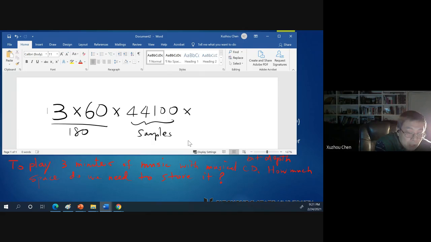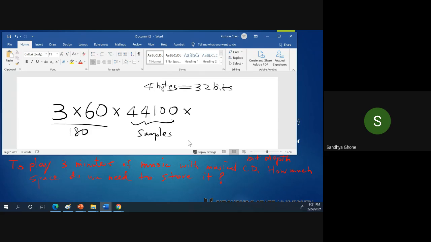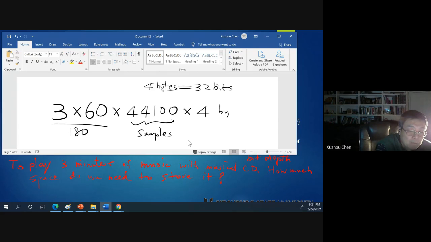And typically, we don't use bits. When you use computer storage, we normally use bytes. Okay, we use bytes. So 32 bits is the same as how many bytes? 4. 4 bytes, right? So it's 4 bytes.